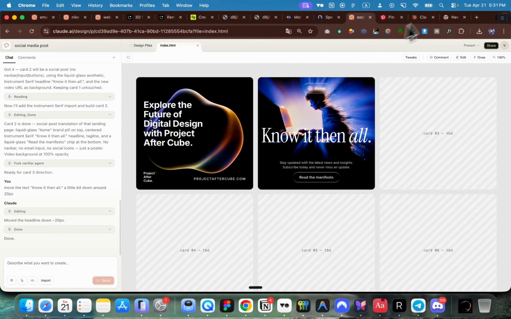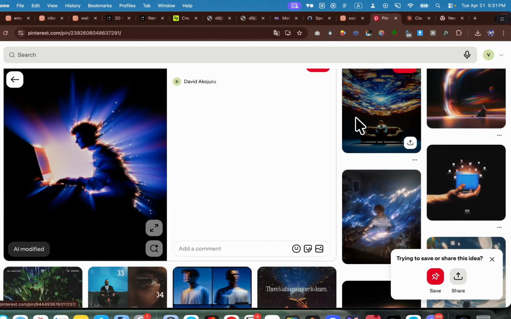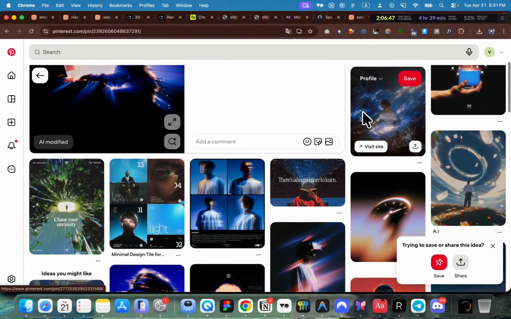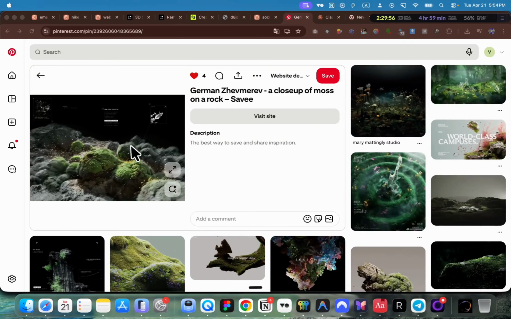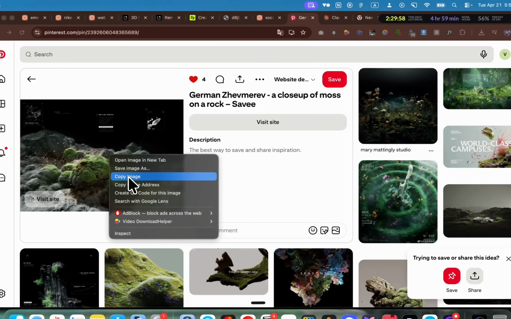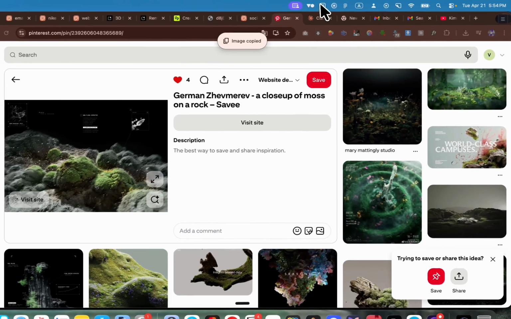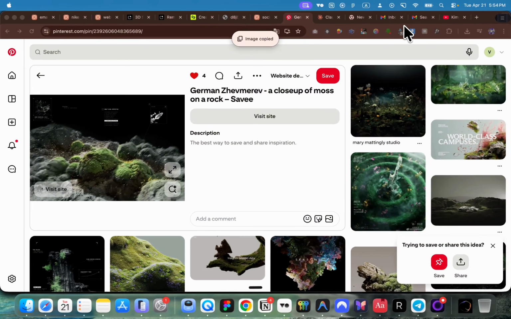But in the meantime, let's look for the third card idea. Again, go to Pinterest and find something that looks great here. Or you can go directly to Dribbble or any other website that you look to for inspiration. For the third card, I like this starting version, and we're going to create a similar effect to what we did in the beginning of this video. Let's just do that.